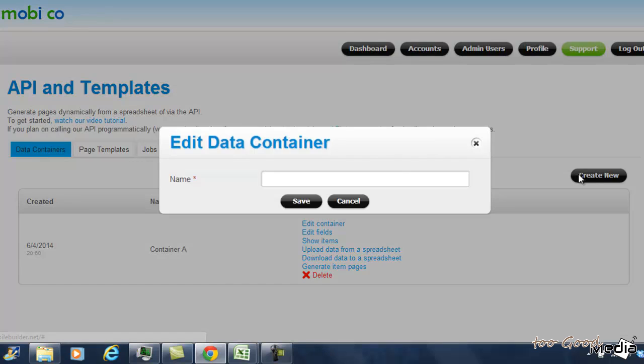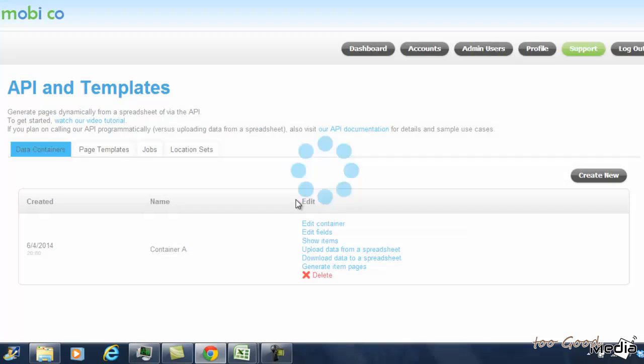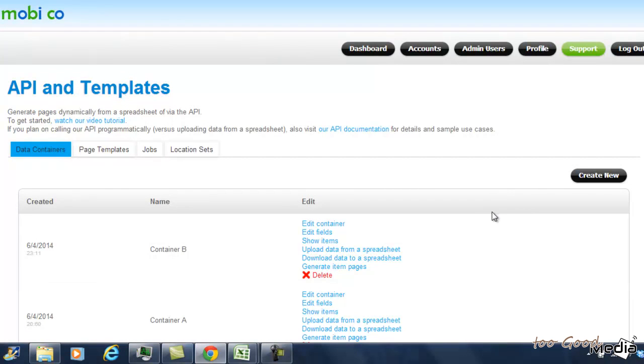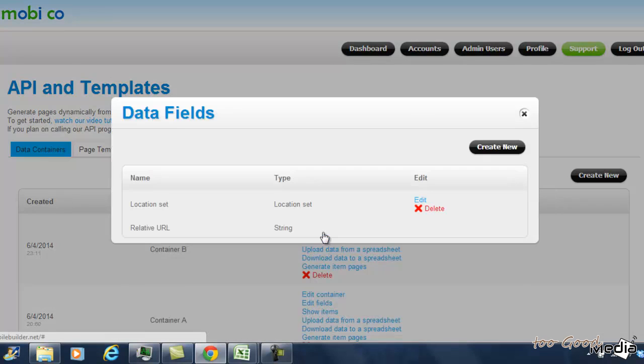So let's create a new container and call it container B. And the next step is we need to add fields into this container. Edit fields, not items, fields. So let's click on create new to add a field. And by the way, you already have a few fields that are automatically added, such as the location set and the URL, and I will go over that later.